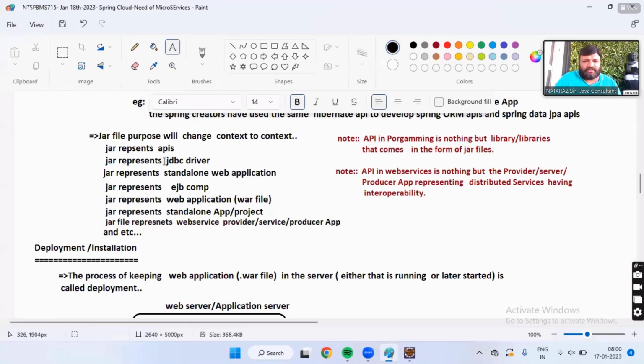A jar file represents API, a JDBC driver, a standalone application, an EJB component, a web application war file, a standalone application or project, or a web service provider or producer application. Or it can represent anything. Is that clear, guys?